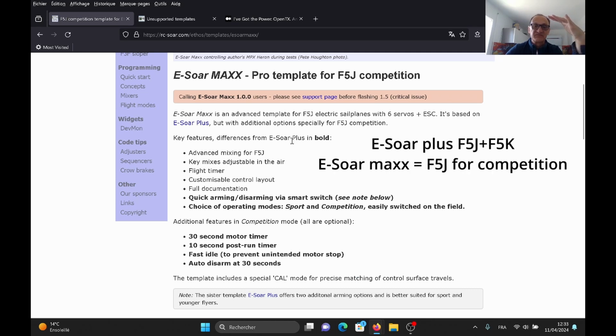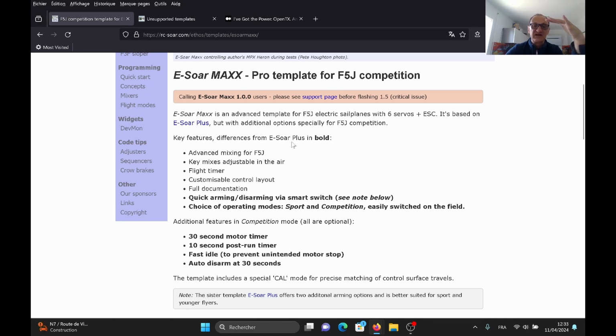Competition mode is adding two specific timers, one counting the 30-second motor maximum time, 10 seconds after the motor has stopped, the fast idle option to prevent the motor from stopping, which will be a problem for you in competition, and it allows you to stop the motor automatically after maximum 30 seconds.